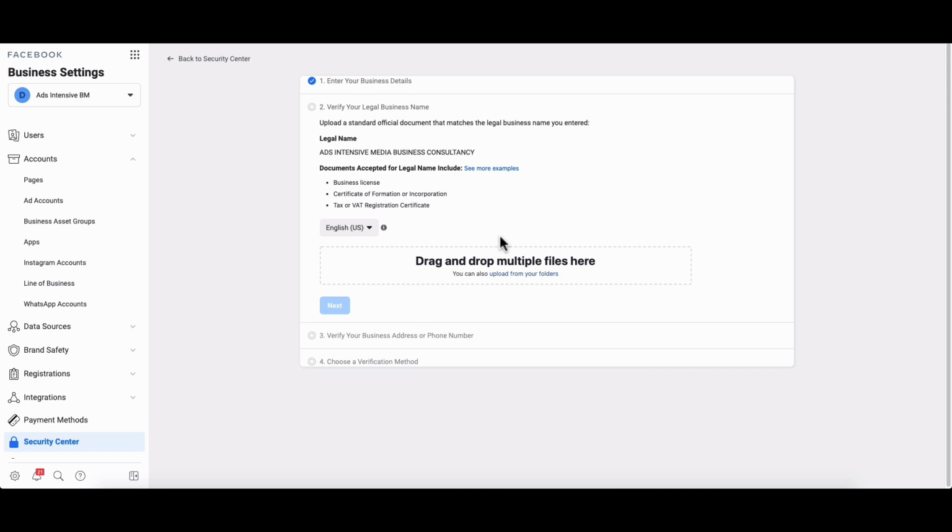Now, there are other acceptable documents if you're a sole proprietorship business, a partnership, a corporation, or a one-person corporation business. So you can just check all of the documents accepted for legal name verification in this link. Once you have uploaded your acceptable documents, click Next.